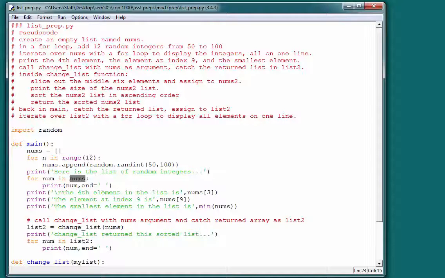Now, we want to print them all on the same line, separated by a space. So we're using the end parameter inside of the print statement with a single space inside the string to separate them out by a space.